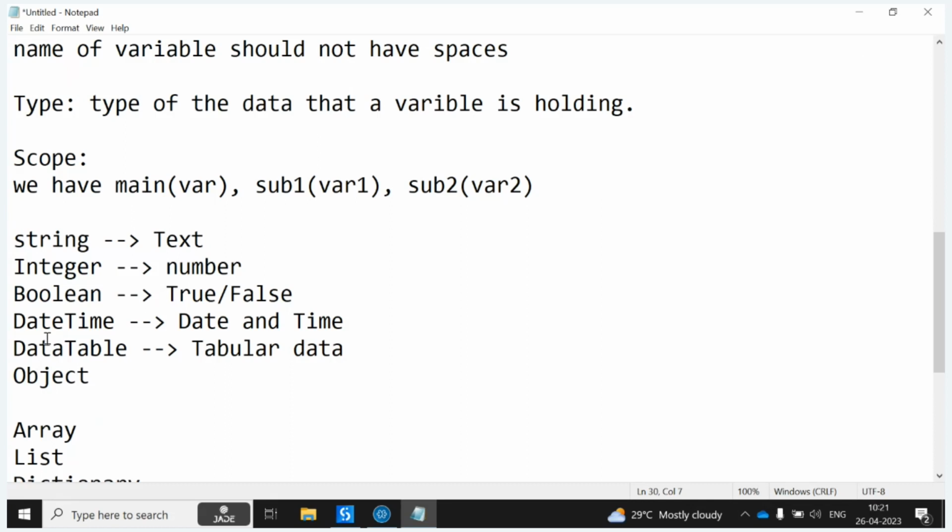Double, float, decimal, they come under numbers only, right? Though you'll have decimal points and all, it is still a kind of number. So we can use them based on our requirement. In case you are dealing with currency values, you may require double or decimal, so we will be utilizing them.